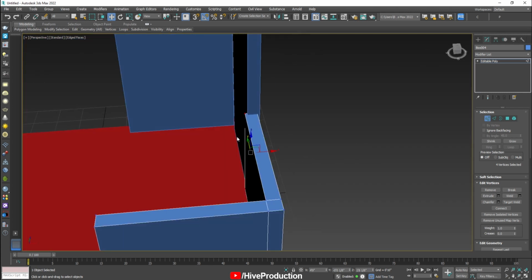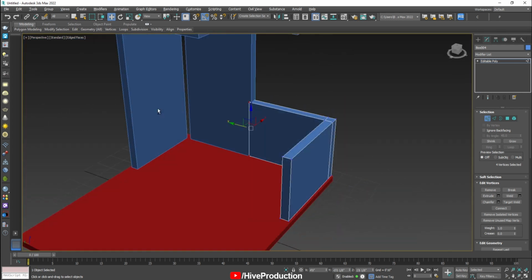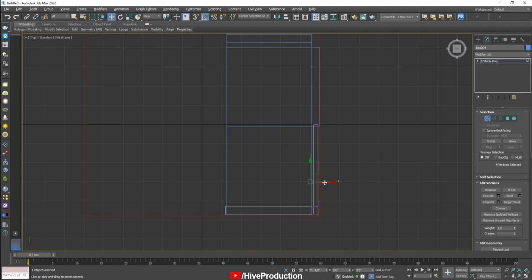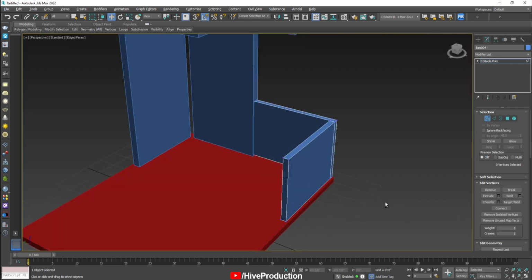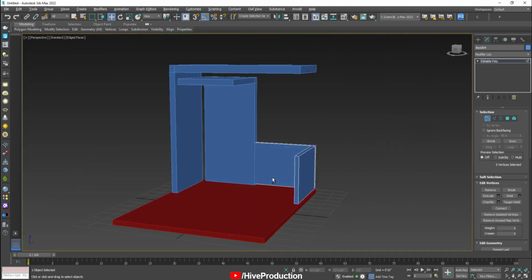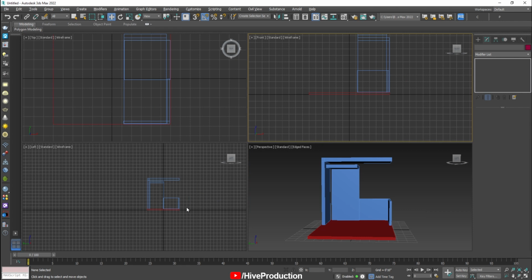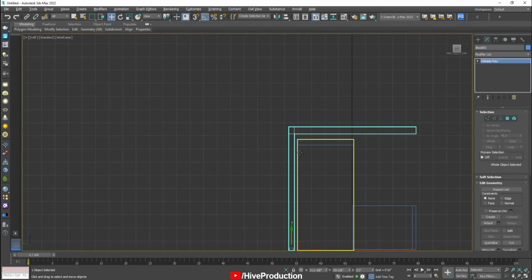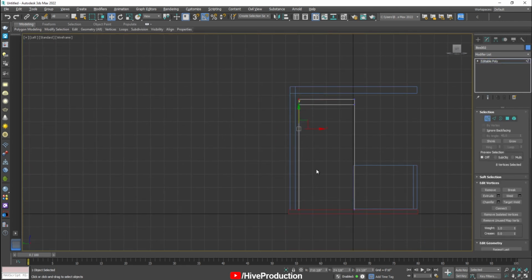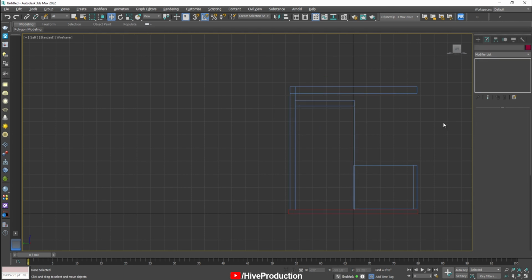Okay, so as you can see my corners are disturbed. What will I have to do? I have to select the vertices and shrink them in it. So now my corners are aligned. What we'll have to do, I'm going to select this part, both of them, and just adjust them.